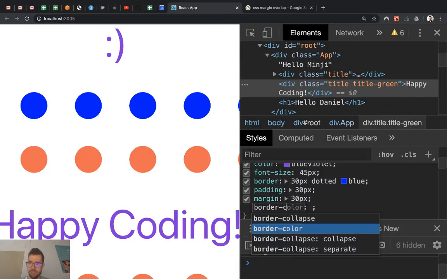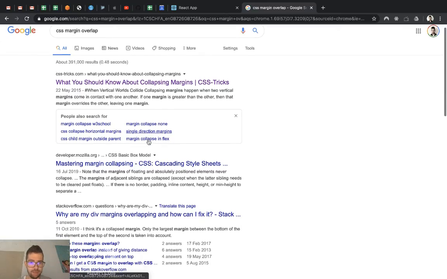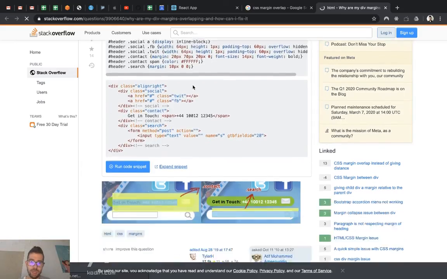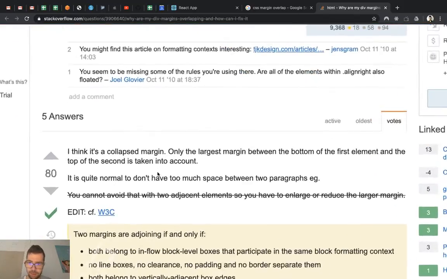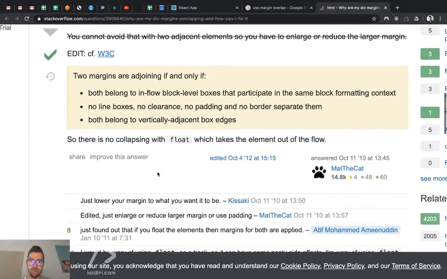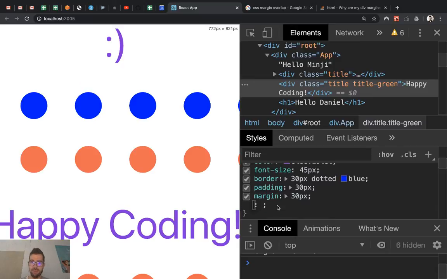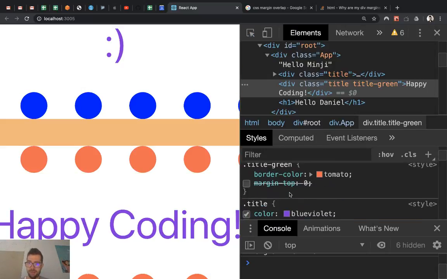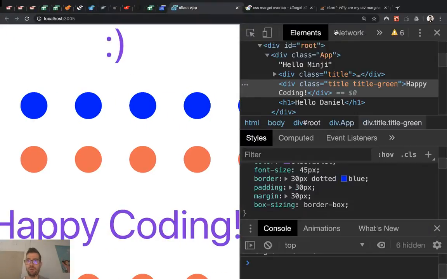Border collapse. No. How was that? To be completely honest with you, I don't remember how to fix that. Collapse margin. Would it be box sizing border box? Box sizing border box, that's a good idea. Let's try that. No, that's a different problem. It's not a box sizing problem.